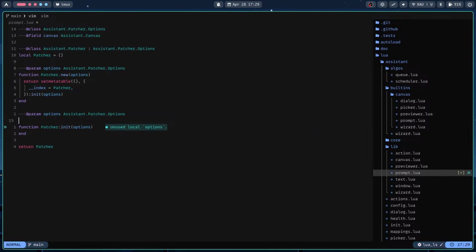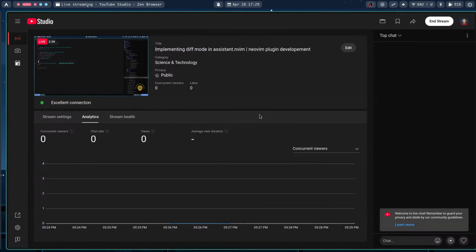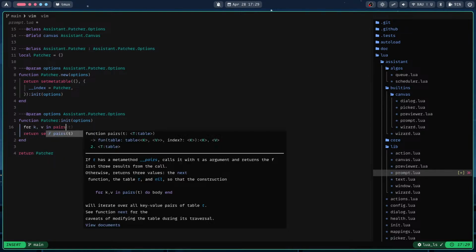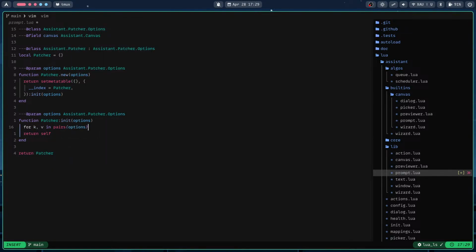Here, let's return this out, and for key value pair of pairs in the options. Options could be null, so we map every key of options to the value. That's perfect. So I think this is the basic setup for a patcher.